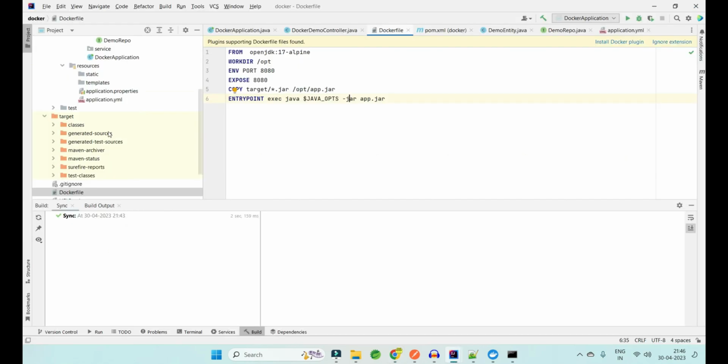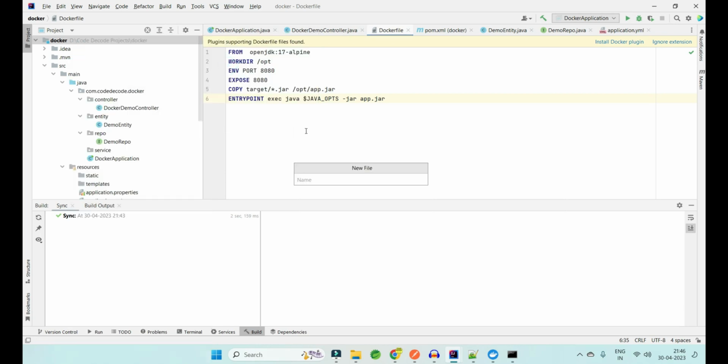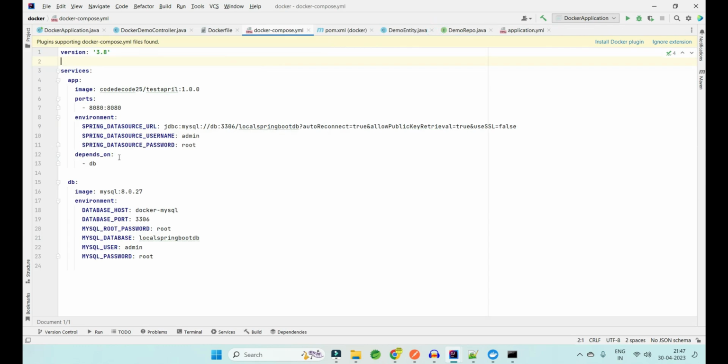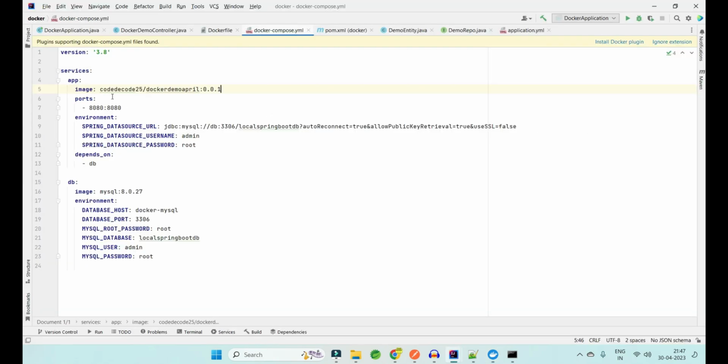So here we have the Dockerfile. I'm going to create one more file, named docker-compose.yaml, and here I'm going to paste some lines of code. Now the Docker Compose file says version 3.8. I'm going to have services, and services is going to have two things: my application, which is created from an image, and the image will be docker-demo-april. So I am going to create an application using an image.